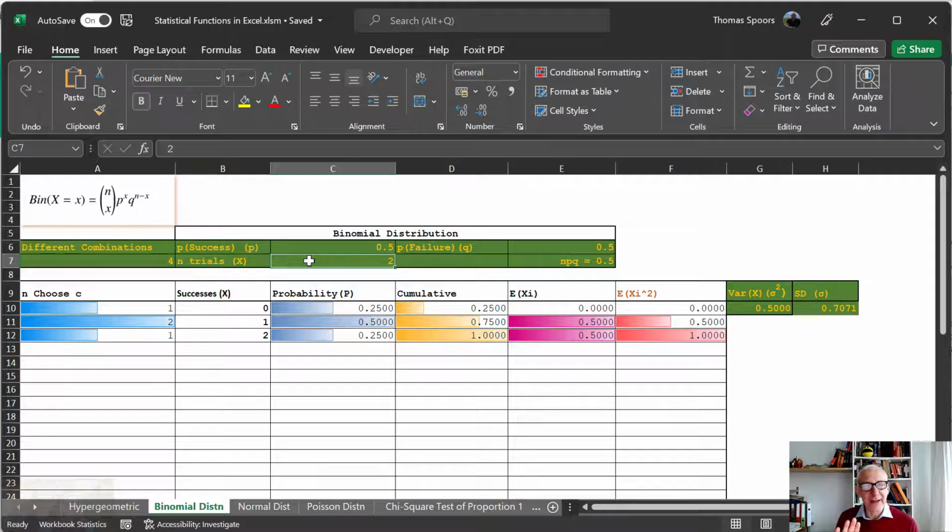Both could be heads, there could be a head and a tail, or a tail and a head, or there could be two tails. Now what my spreadsheet does is it uses some of the excellent features of Excel to illustrate what is happening. So over here in A7, the number of possible combinations is going to be 2 to the power of the number of flips. That's why it's called a binomial distribution. So in this case, with 2 flips, there are 4 possible combinations.